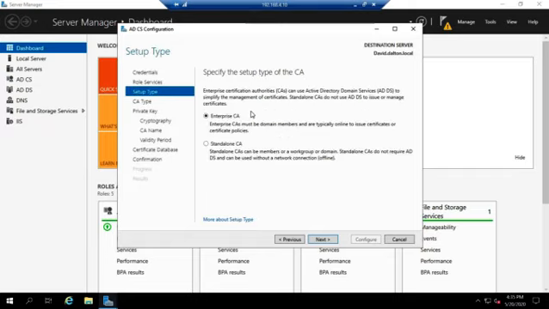Okay, we can run as an Enterprise CA or a Standalone CA. Now, an Enterprise CA, your CA computers or certificate authority computers must be domain members and have to be online to issue certificates or certificate policies. Now, this simplifies management by using Active Directory. It does make life a little bit easier. However, the drawback is that the CA must be online in order for this to work.